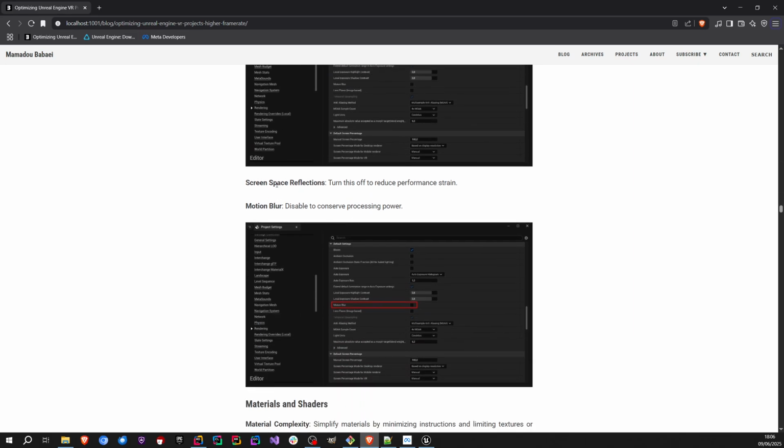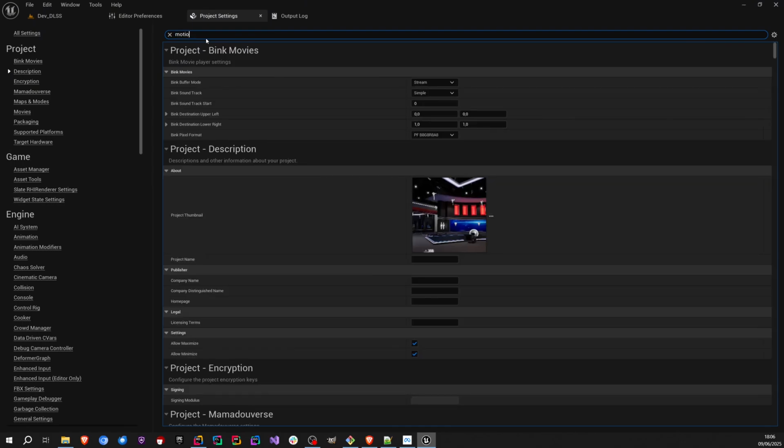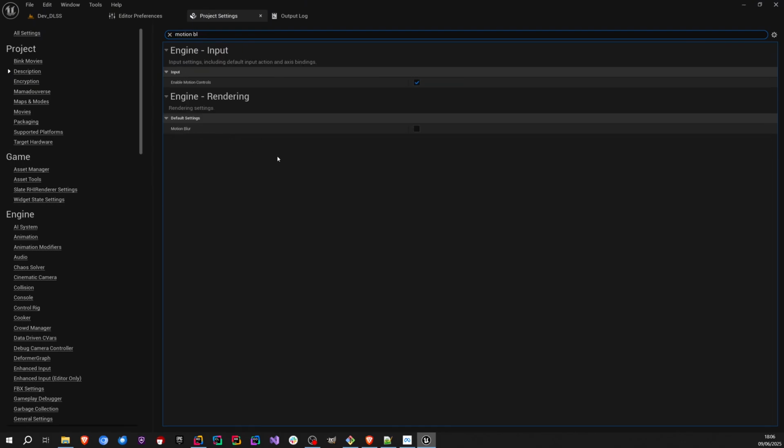The other one is screen space reflections. Turn this off, and also motion blur. This one is really costly. Motion blur, it is recommended to just disable it.